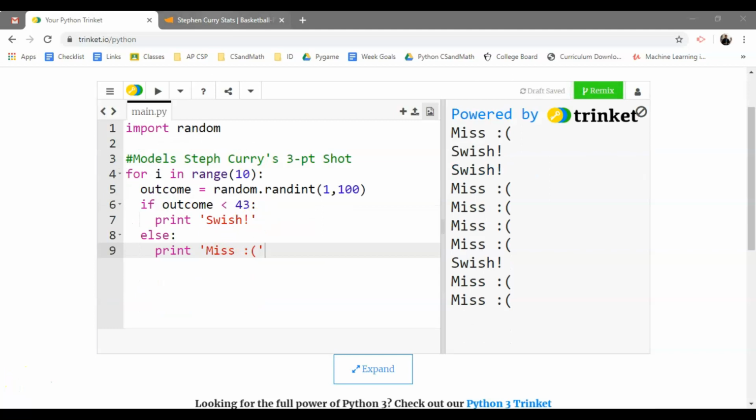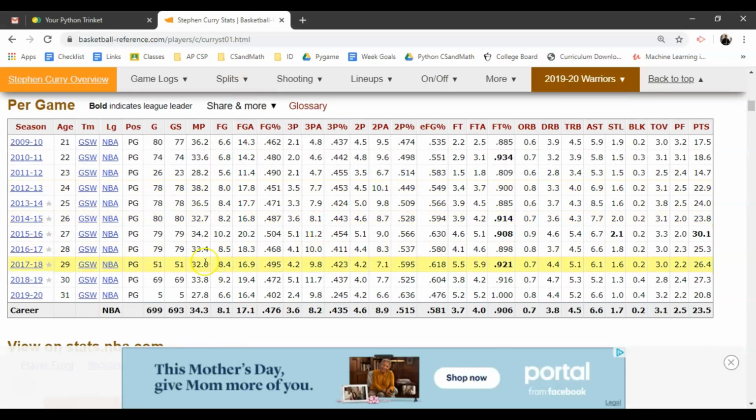So I did a little searching just to see. I believe this was, we did this the 2017-2018 school year. So that was when his field goal percentage was 42%. So we're trying to model 42 outcomes, 1 through 42, that represent a make, and the rest represent a miss.